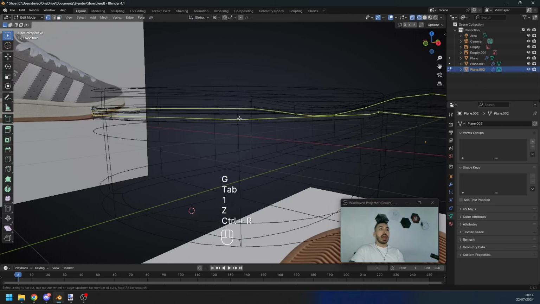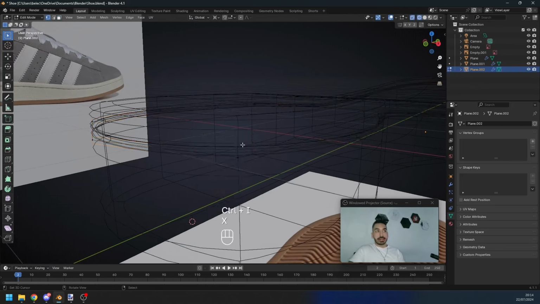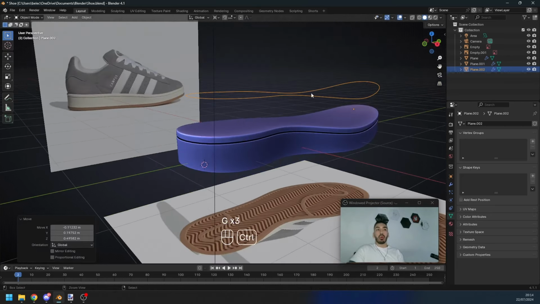In edit mode, you're going to add a loop cut right here. Then while that loop cut is still selected, press Ctrl I and press X, delete vertices. Now you just have a thin string going all the way around this shoe.